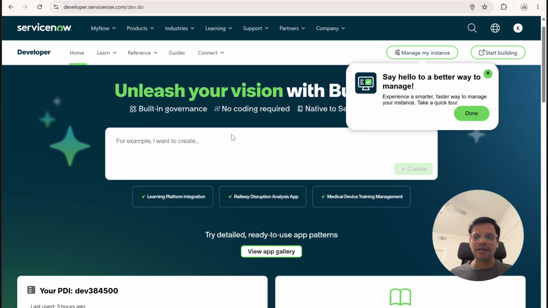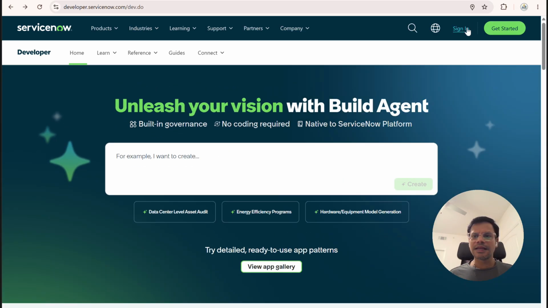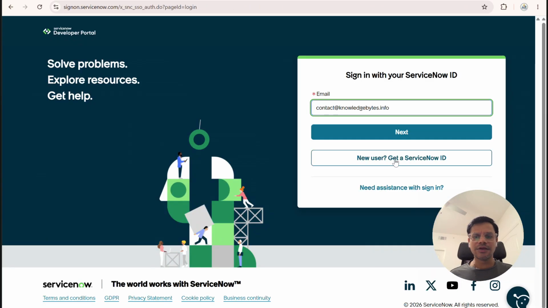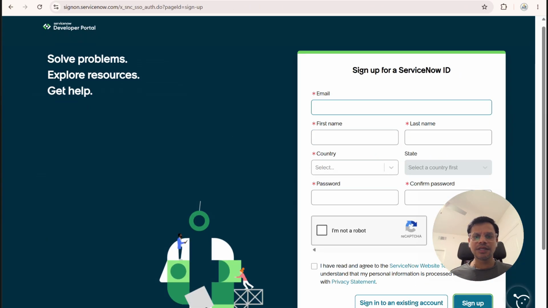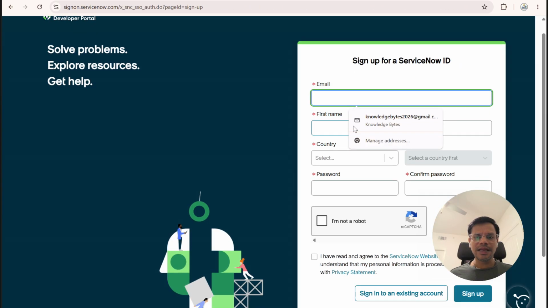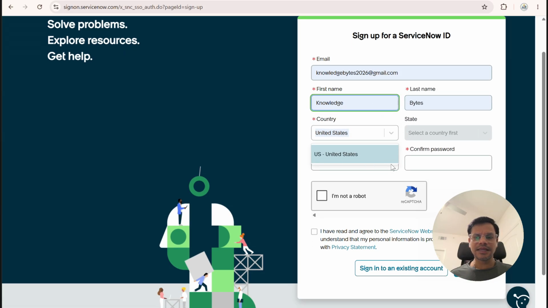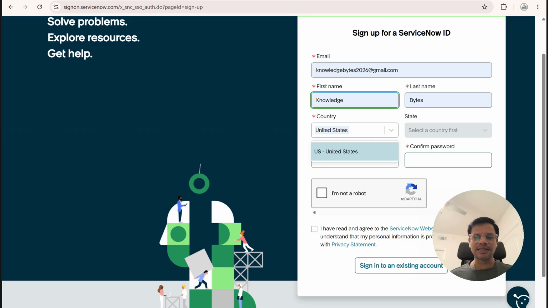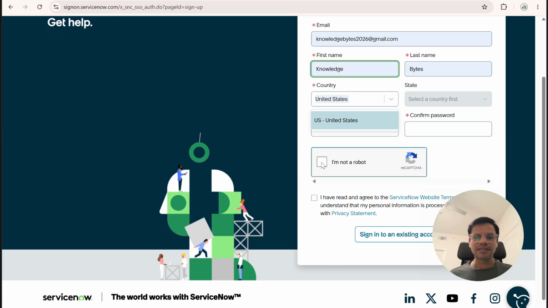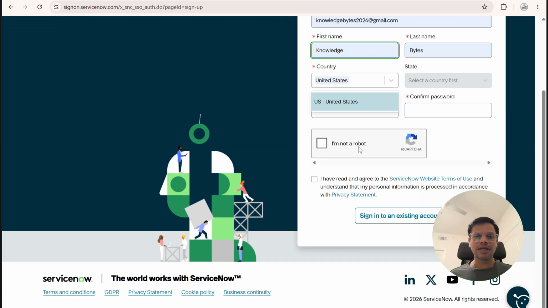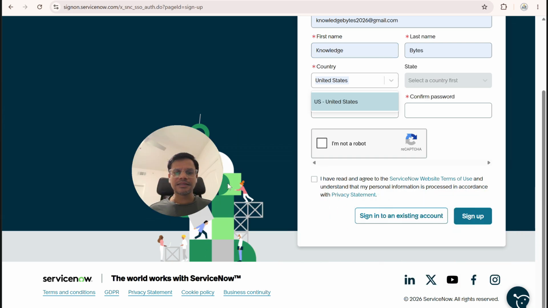From here, click on sign in, then click on new user and provide the email address and your name, first name, last name, country, and the details, the password and details, right? Then select I'm not a robot, select the terms and conditions, and then sign up.